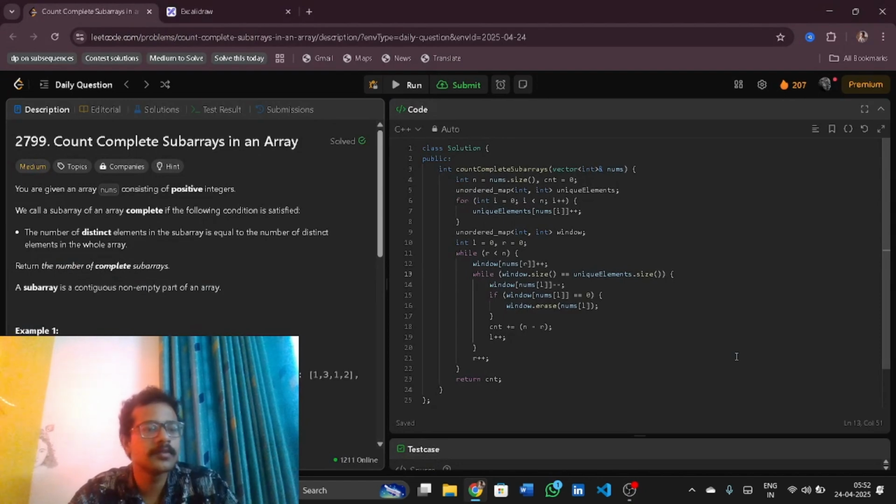Hello everyone, let us now discuss how we can solve this problem: Count Complete Subarrays in an Array. This is a simple problem, even though it is tagged as a medium one.